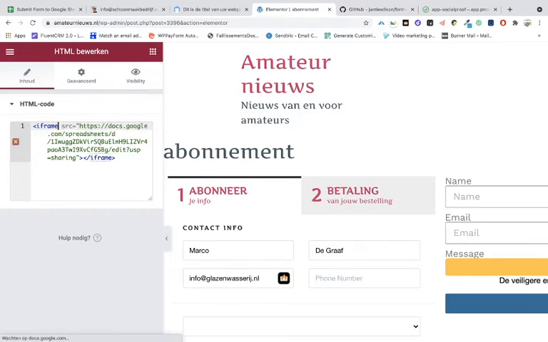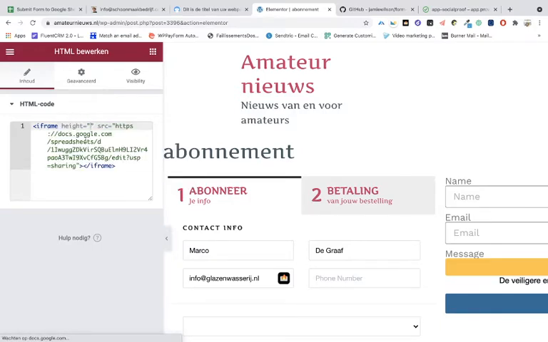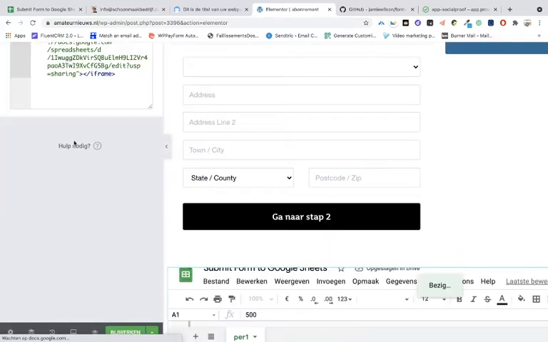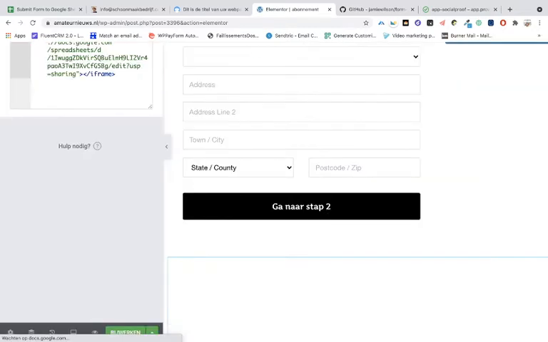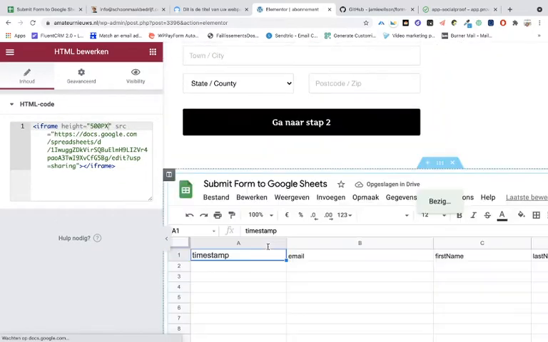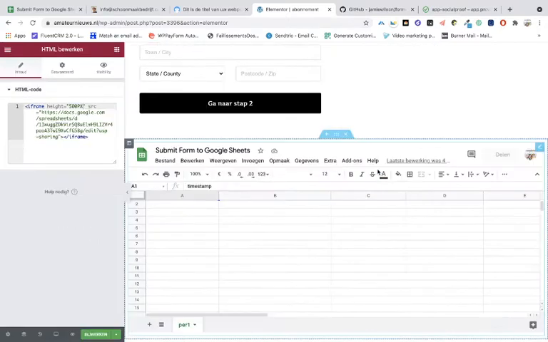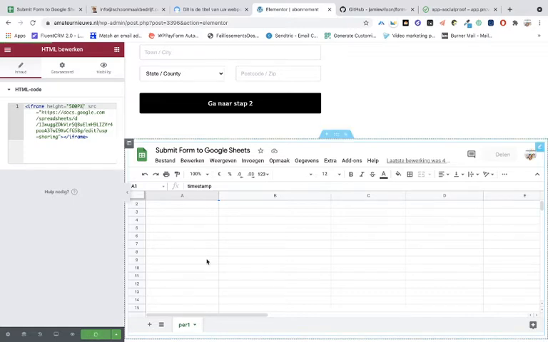So we are going to make the height a little bit bigger. Let's say 500 pixels. What am I doing today? 500 pixels, and then you are done. You see, and you can make it wider, and you can customize it, you can make it as you want. But anyway, that is the way that you can place the Google Sheet form into your websites.